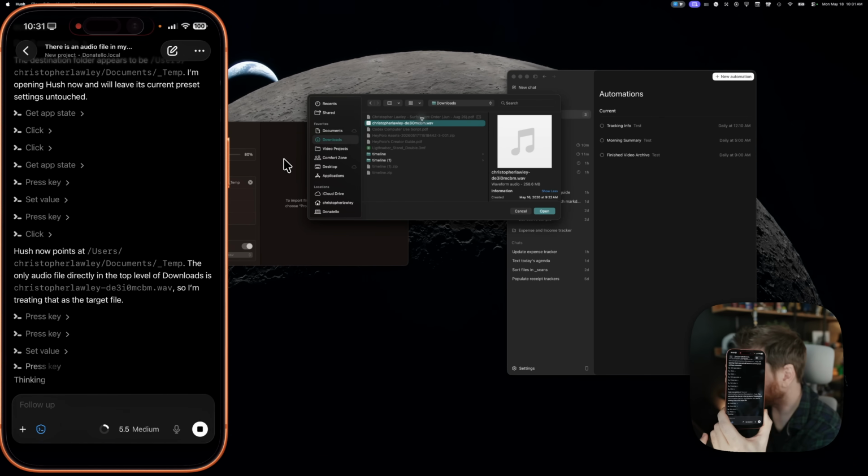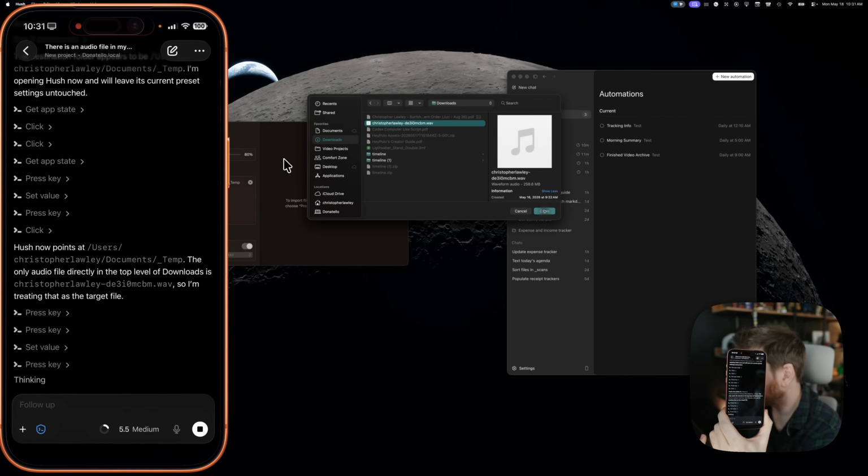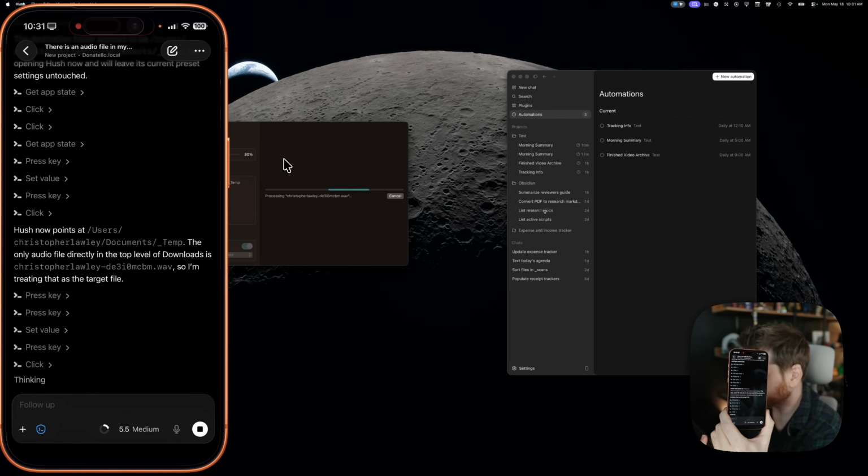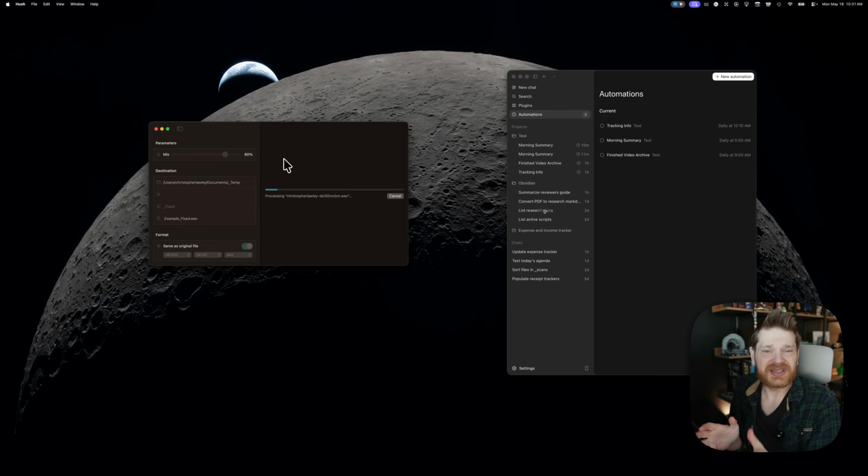Looking for the audio file now. There it goes. It found the audio file in my downloads folder. It's processing that audio file. So this is something I do all the time. I process audio files all the time, but I don't really need to be sitting at my computer to do this. There's nothing in this app that I need to manage.